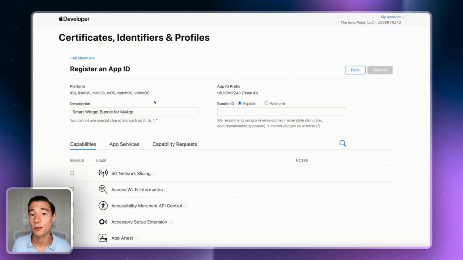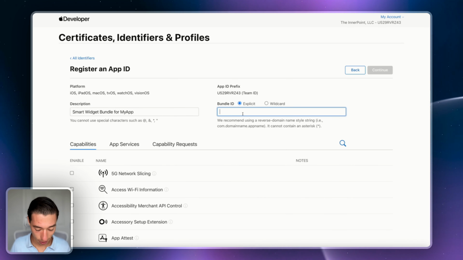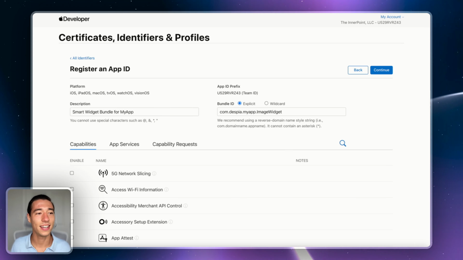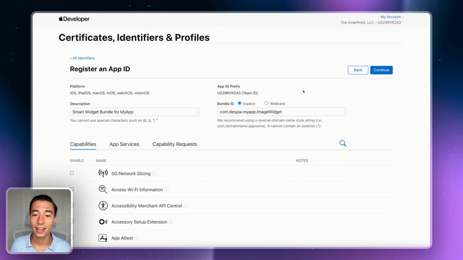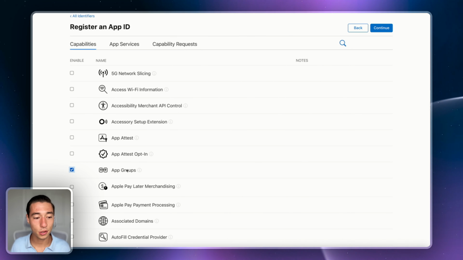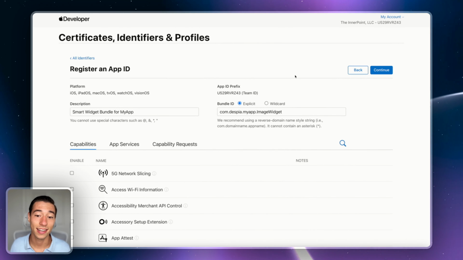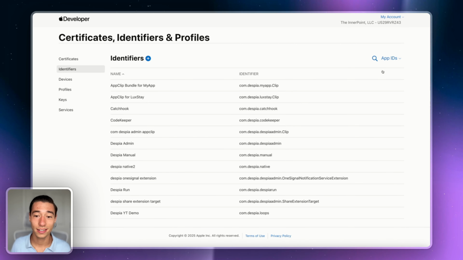Now you want to register all of them regardless of whether you use them or not, just so it gets easier for you to manage. Now I'll put the bundle ID in here that we have copied from this package in Despia. And now what we want to do is click on app groups, enable app groups, and that is essentially everything that we need for it. So we'll continue and register.